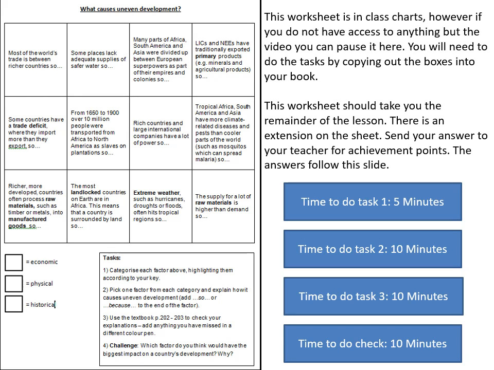Now, task number 2, pick one factor from each category and explain how it causes uneven development. And you'll see that each of those points has a "so" written at the end. The "so" is designed to get you going on that. So you don't need to do all of them. You need to do one factor from each of the 3 categories. So there should be 3 short paragraphs you're writing here. You're explaining how it causes uneven development.